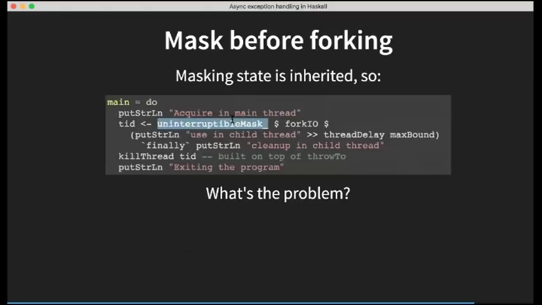Instead, we're going to run uninterruptible mask before we fork the thread. And what's going on here is we are able to inherit the masking state of the parent thread when we fork. So now we're actually going to get use in child thread to run. But there's still a problem. The problem is that we call kill thread, but kill thread isn't actually going to do anything anymore. Now that we're inside an uninterruptible state, the thread delay is never going to end up getting killed. So we're going to end up in a deadlock, or not necessarily a deadlock, but a very, very long lock.